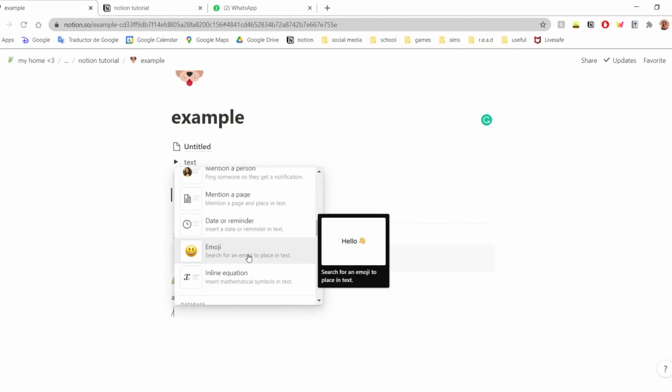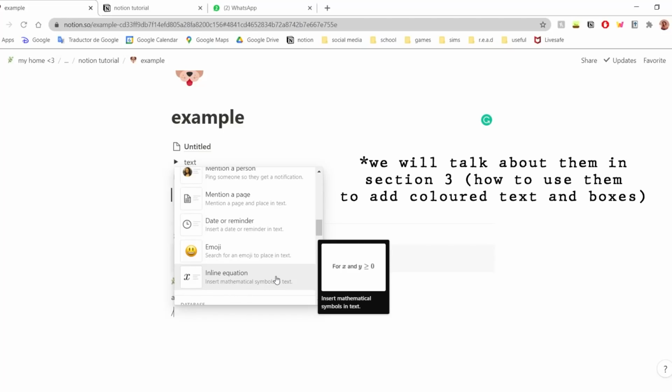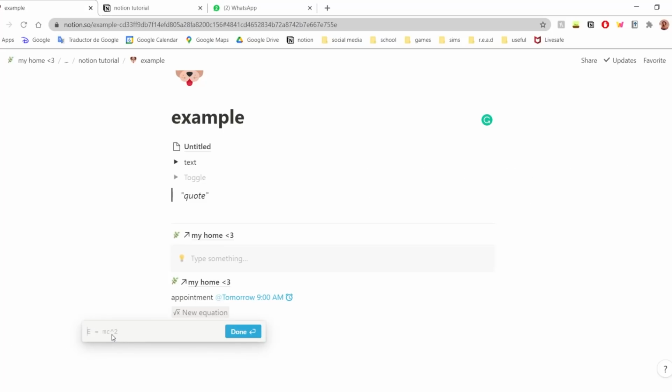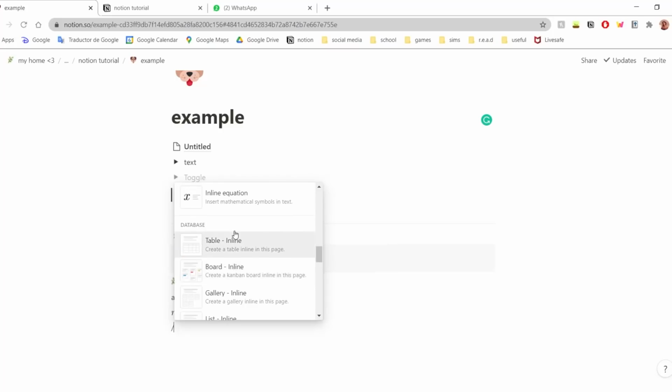Anyway, under that you can add an emoji and an inline equation, which we would not be really talking about in this video because I'm not that familiar with them. But if you're taking math notes here, this is great. Then we have the databases.